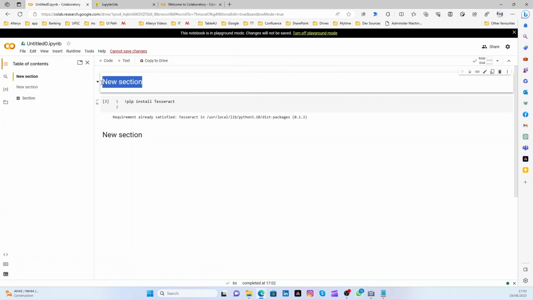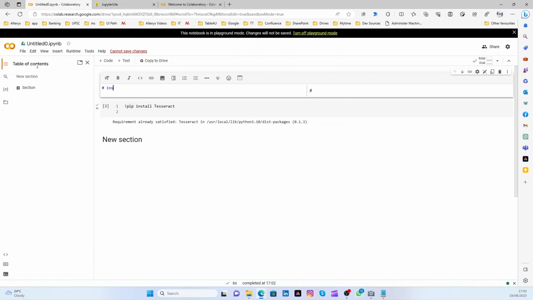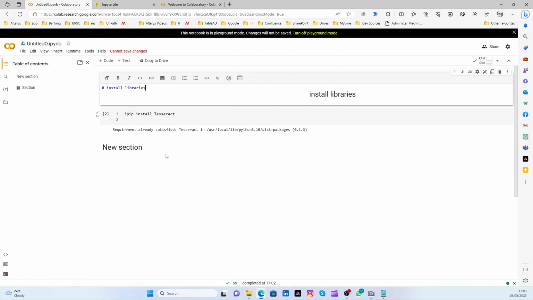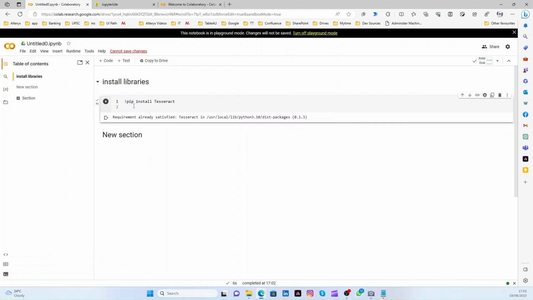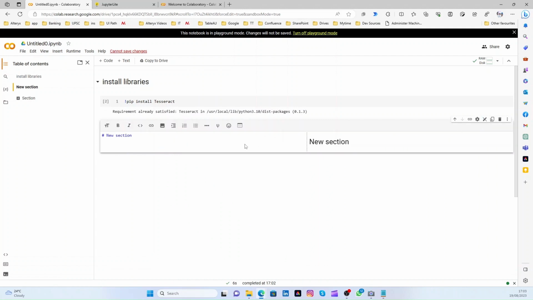So we can break this into sections. Edit this to Install libraries. Then this one is done, and remove this. In the new section, edit this to Import libraries.